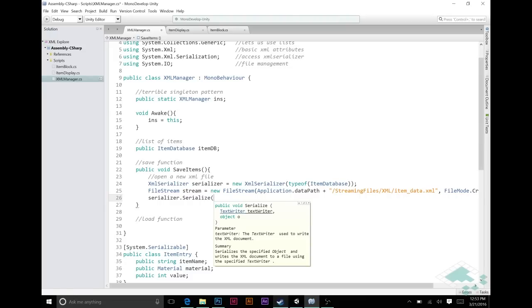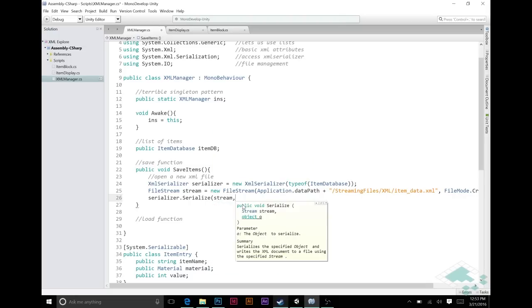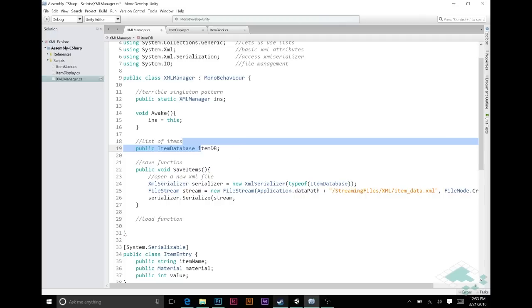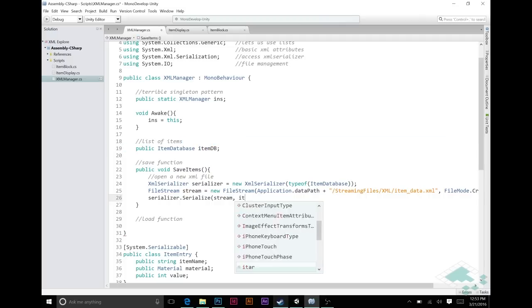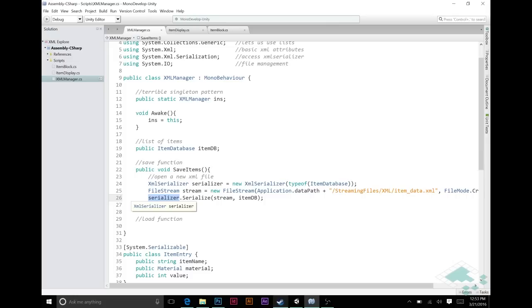So the first thing we need to give it, if you go down one, the first one here is a text writer, don't worry about that, but if you go down to the second input, you get this stream and object. So first thing we're going to do is give it the stream, which is why we just named it stream, and then you need the object, which is, in this case, our item database. So we can just say item db. And so what this line is doing right now, once we get to here, the XML serializer is going to take that information. This is where it's actually taking the information from the Unity class, putting it into an XML file for us.